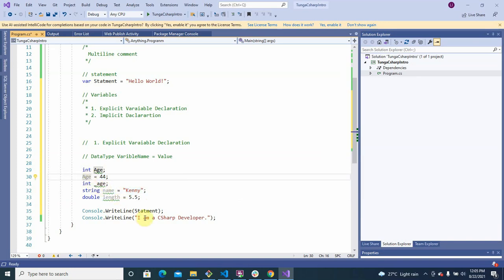So each of them you can go ahead and log them to the console. You can say my age is age, and then you're going to see what comes out of the console. Or you can also log whatever it is that you have here and log them to the console. Okay, so that is the explicit declaration.